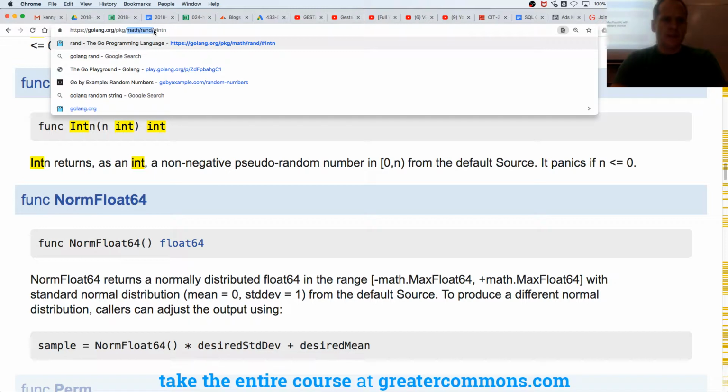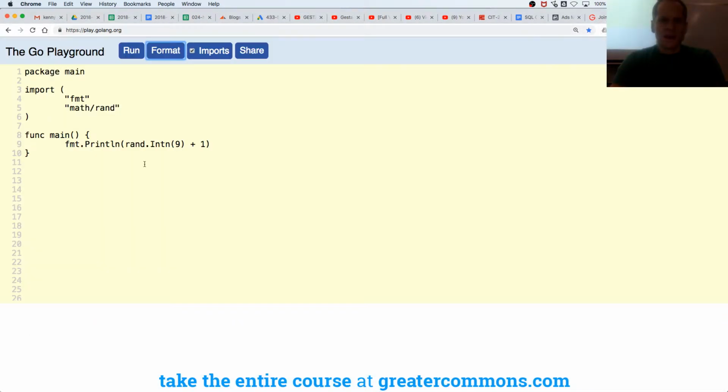There's a sub-package called rand, and from that I want to call Intn. So here's math/rand, and I just call that package with the last word. Here I'm calling from the fmt package, fmt. Here I'm calling from the math subpackage rand. So really from the rand package, rand.Intn.